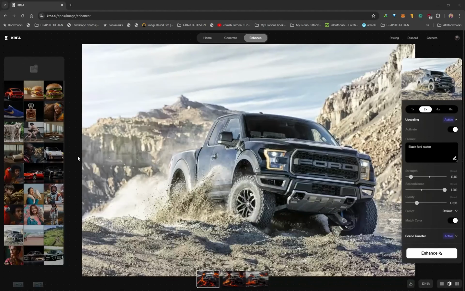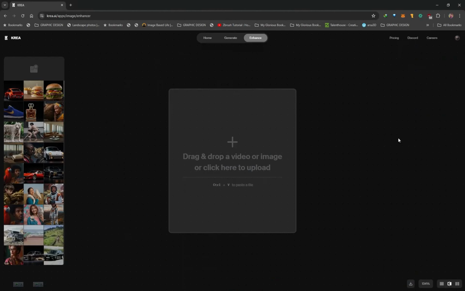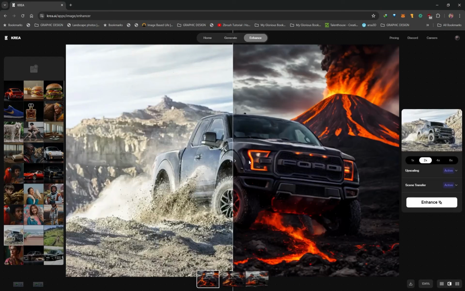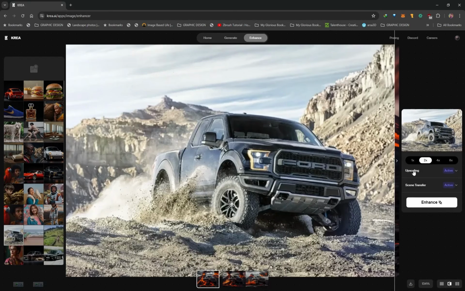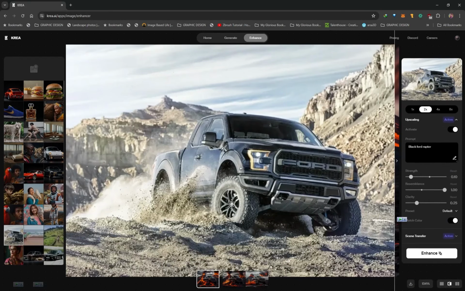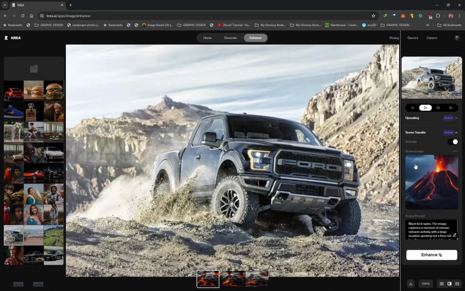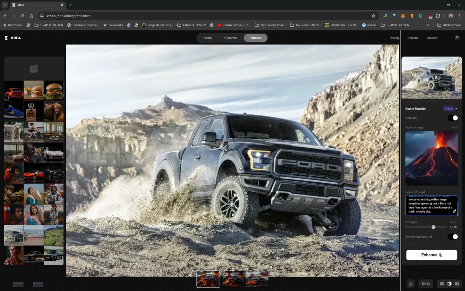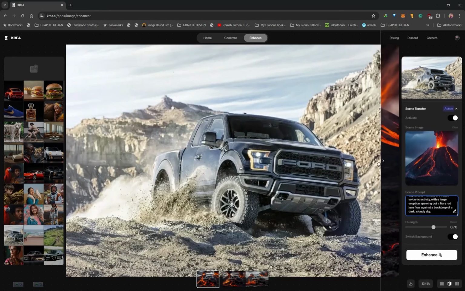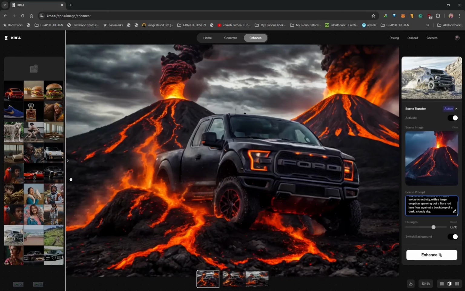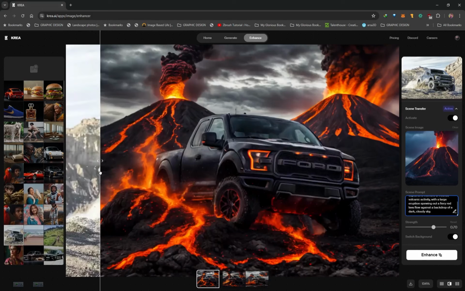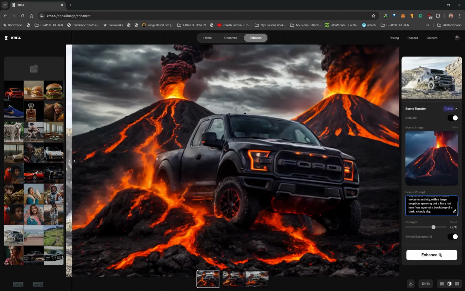So as I stated, the cars don't need to be against black backgrounds. Here's an image of a Ford Raptor that's tearing up this dirt, and you can see under upscaling, same settings. I specified that it's a black Ford Raptor. Under scene transfer, I am using an image as guidance, but the vehicle is at the beginning of the prompt, and everything else is the same. And the result that I get is this. All right, so now we've got a Ford Raptor that's basically driving through lava with erupting volcanoes.